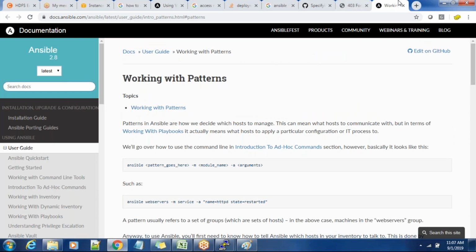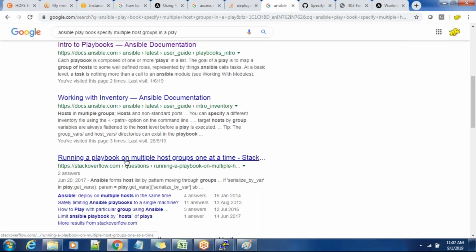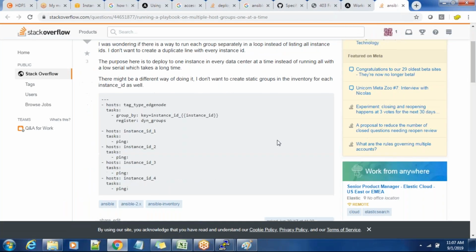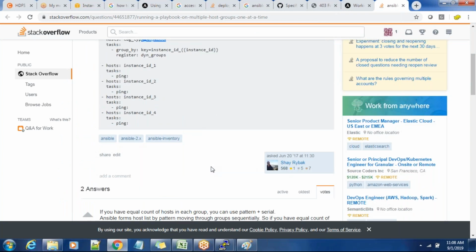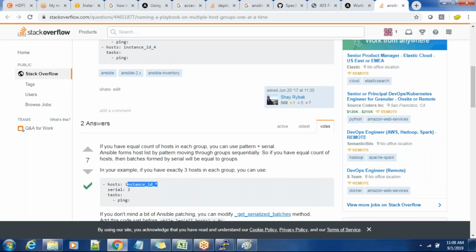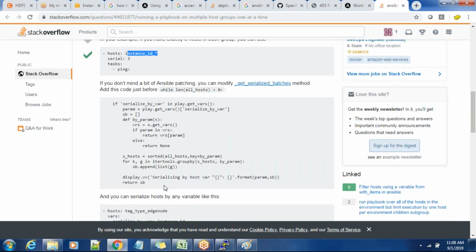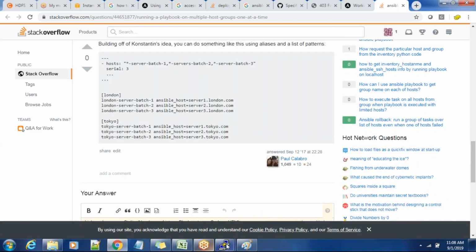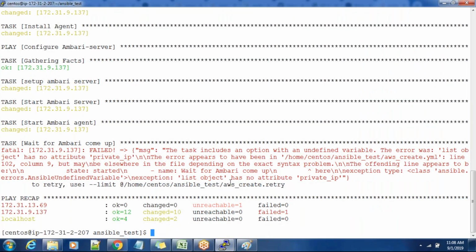We just need to check like a comma or colon. Running a playbook on multiple host groups at one time. We'll have to check that. No, that's fine. Okay, I think this is still.